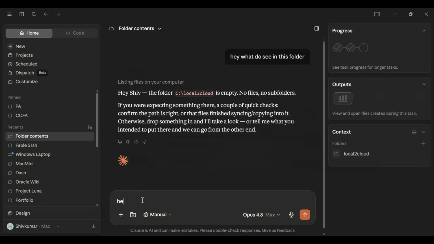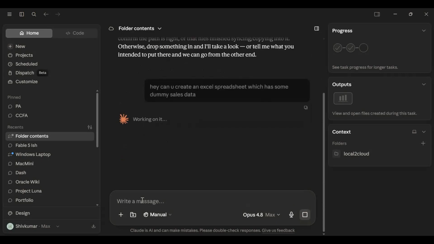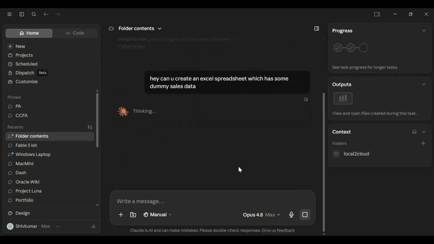I'll just say, hey, can you create an Excel spreadsheet which has some dummy sales data? I'm just creating something for the sake of it, just to show you.